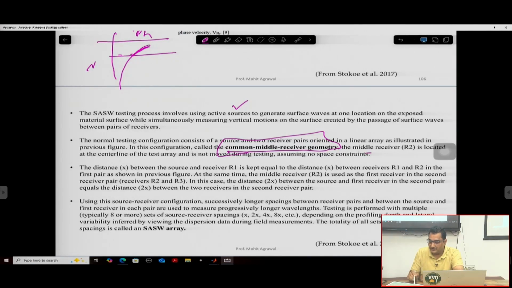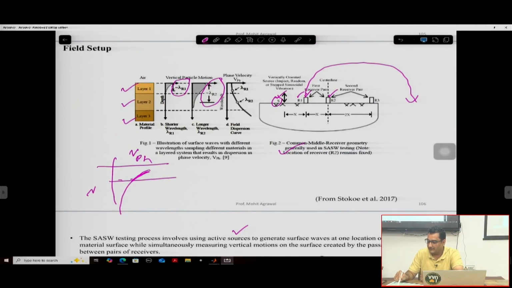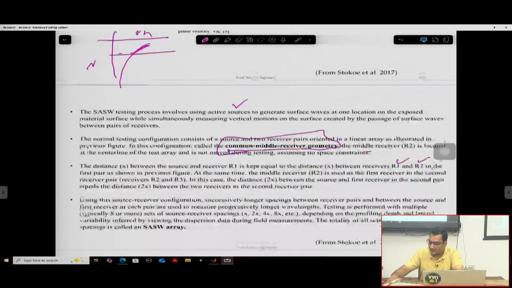Okay, so the distance between the source and the receiver is kept equal to the distance between the receiver R1 and R2. So you can see in the first configuration we were having some distance between source and receiver, and that is equal to the distance between R1 and R2. Thereafter, after taking the recordings, you move this R1 instrument to here, and then you take another recording.